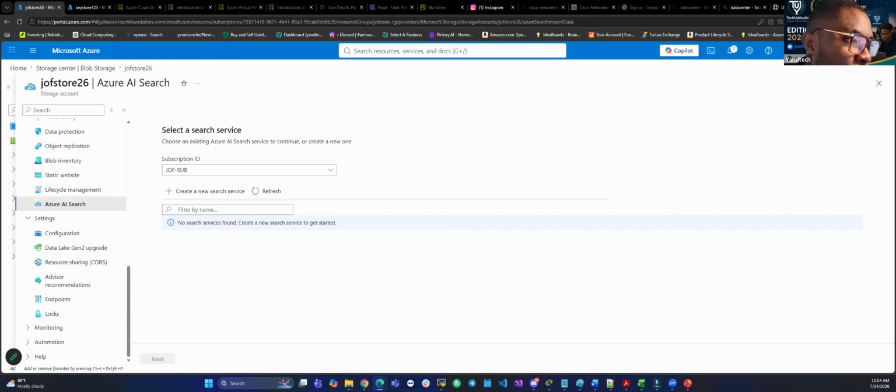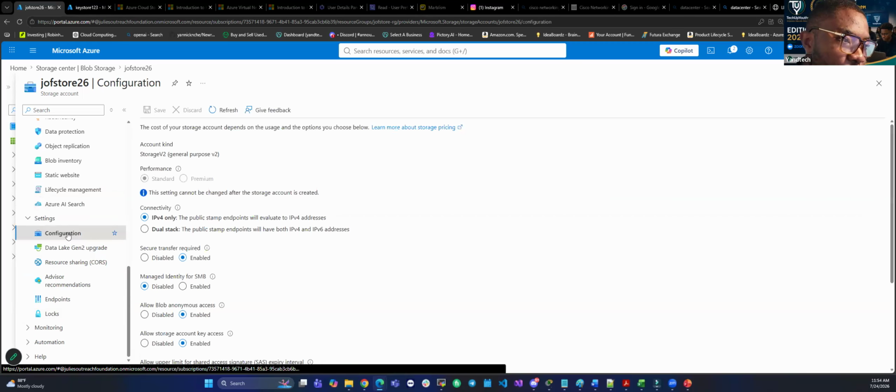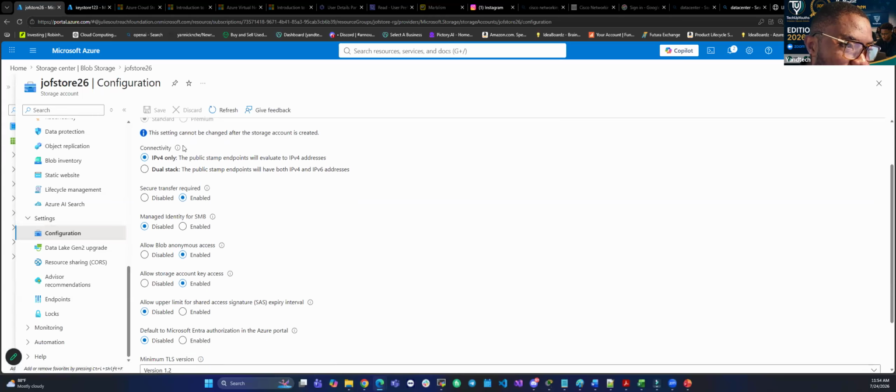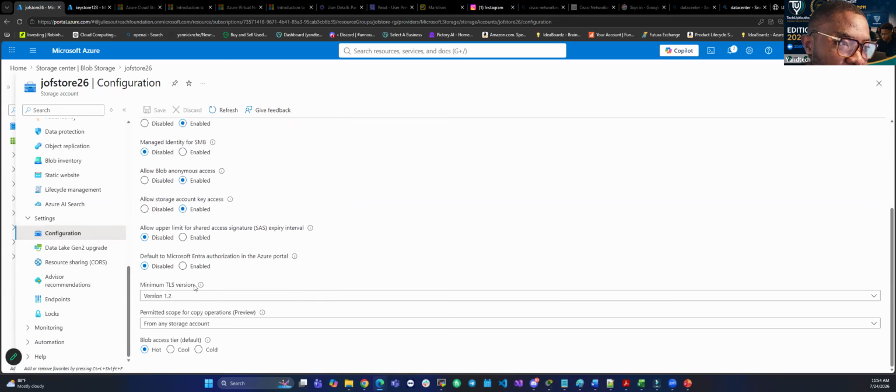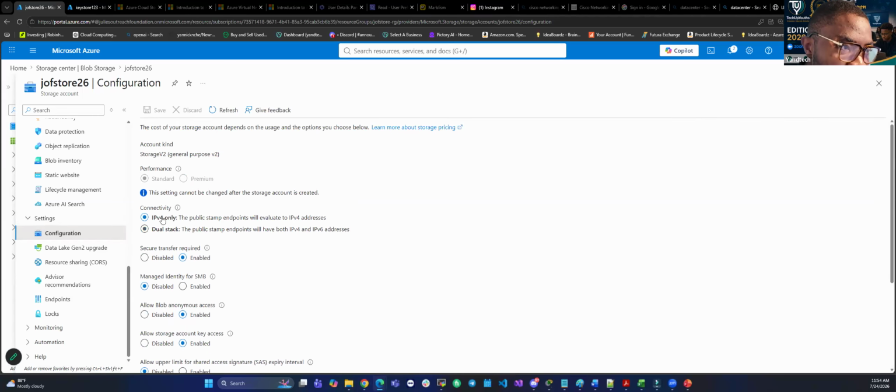Okay. So under settings, we have the configuration. Let me use today to explain all the features you have under storage account. Under configuration, you see there are a lot of things based on how you created your storage account. You can change them. So you see connectivity, IPv4, right? The network is going to be set as IPv4.